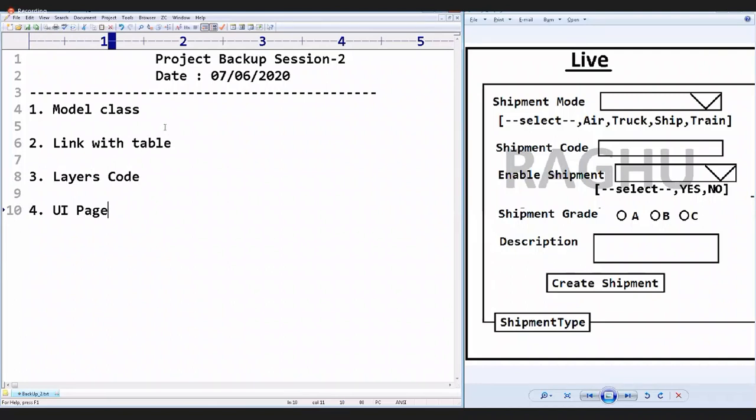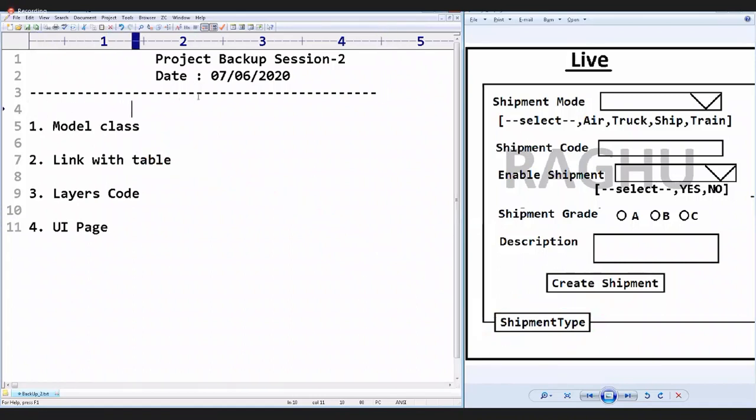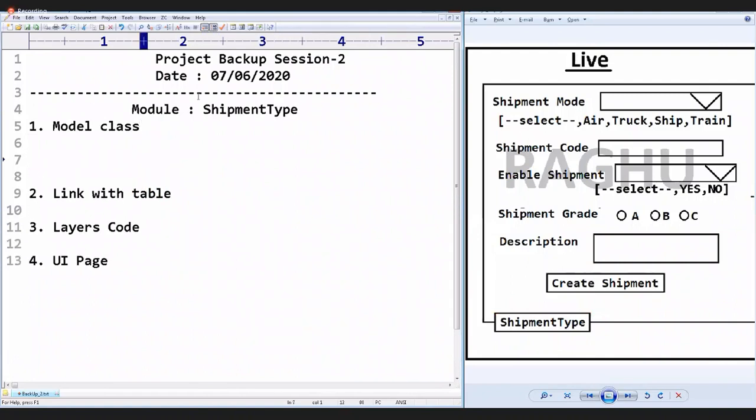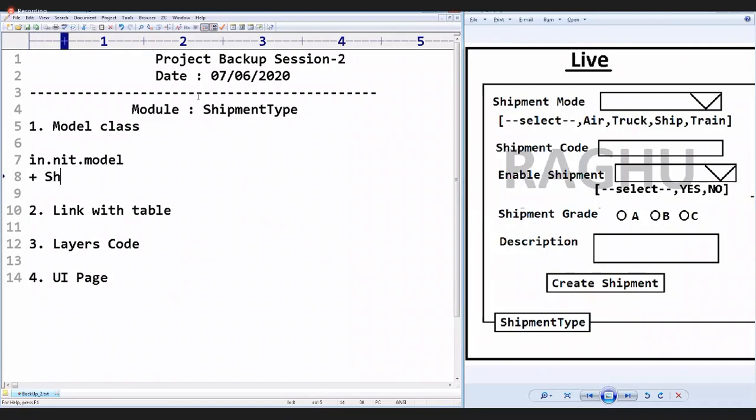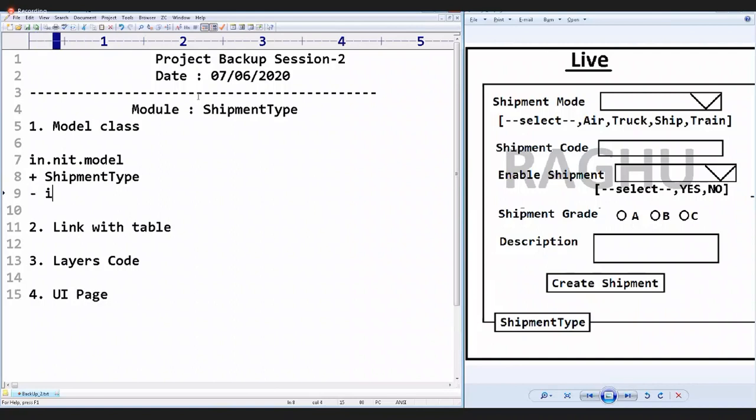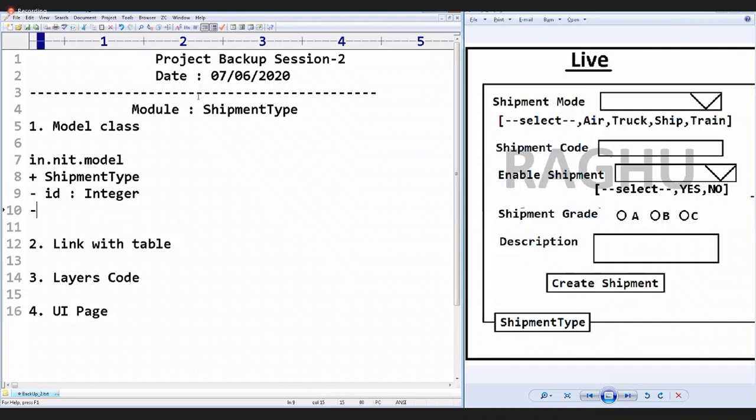Observe carefully. First, the model class. The module name only I'm going to take as the model class. The module name is shipment type, without space. Now the model class I'm also taking the same. The package I'm taking is in.nit.model. There I'm defining ShipmentType. First add one extra variable, ID of type integer. It's a primary key. The primary key will always be generated.